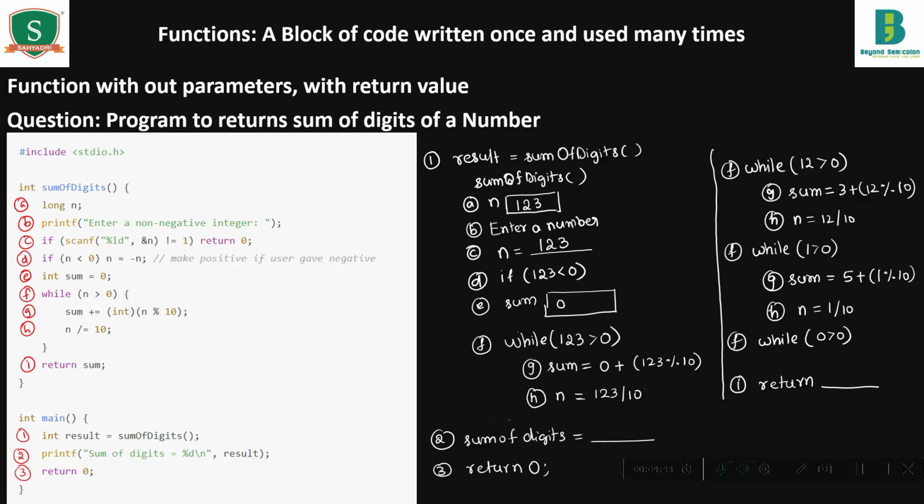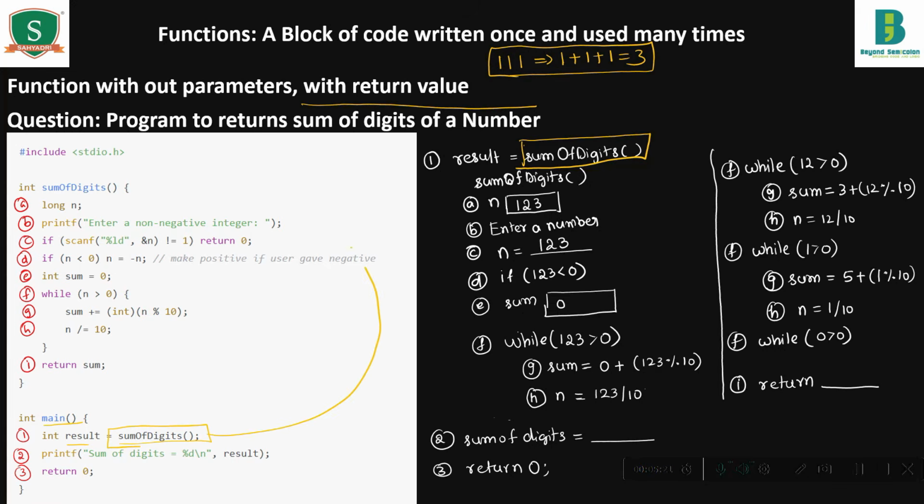Let us see one more example: a function without parameters and with a return value. We are going to see a program that returns the sum of digits of a number. It means if you give input as 1, 1, 1, the output will be 1 plus 1 plus 1, which is equal to 3. So let us trace the program without wasting much time. In int main, result is equal to sum of digits. So we are calling the function sum of digits here. From here the program goes to the sum of digits function.